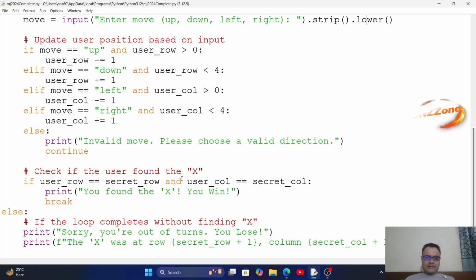Check if the user found the X. Now after one right move, it will come here and check whether user row is equal to secret row and user column is equal to secret column. If it is, you found the X and you win. This message will be displayed and the program will break from here.